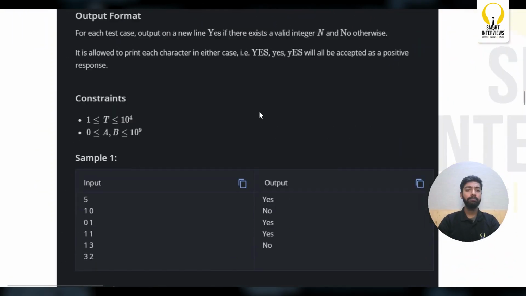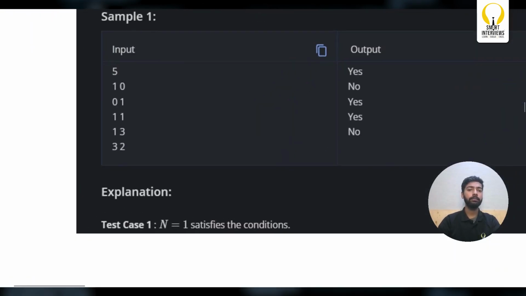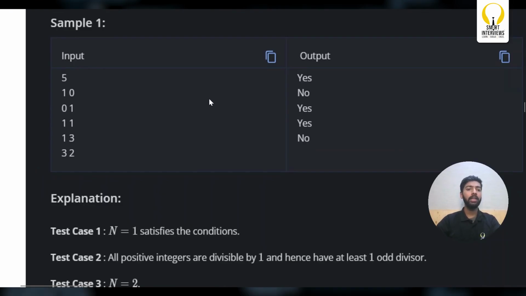Now let's go and check the sample inputs and outputs. Now in the first test case, we are given a as 1 and b as 0. So any number which satisfies the condition. We have n as 1, which has 1 as the only divisor, which is odd, and it has 0 even divisors. So its output should be true, which is yes. Now in the second test case, a is given as 0. Now any positive integer will definitely have 1 as a divisor. So that means my a can never be 0.